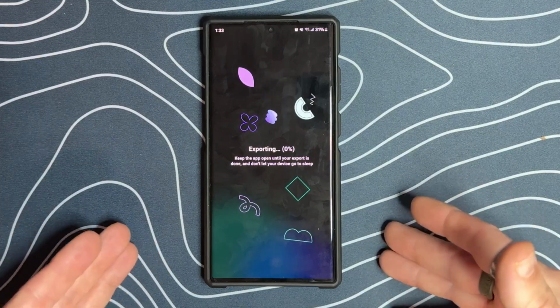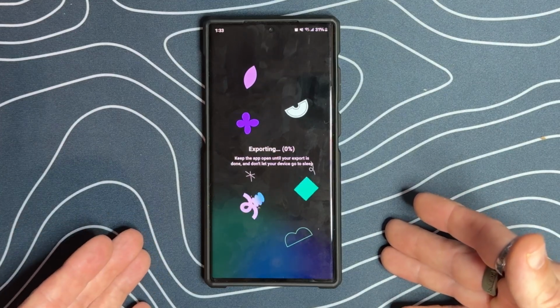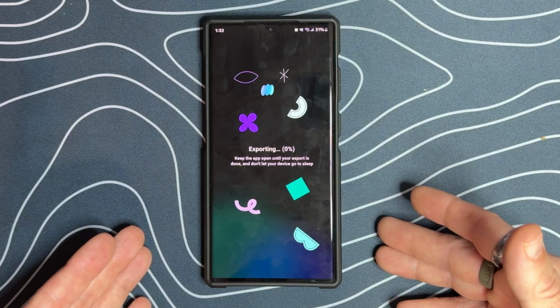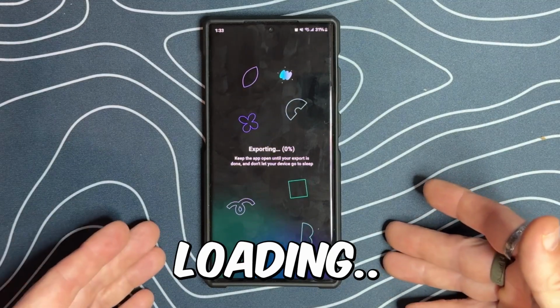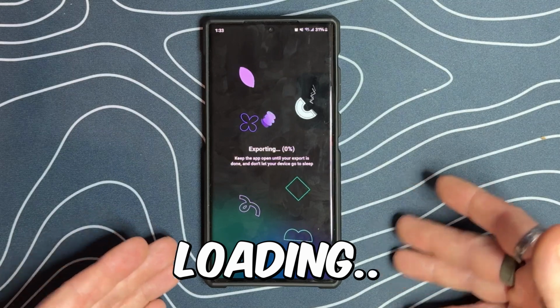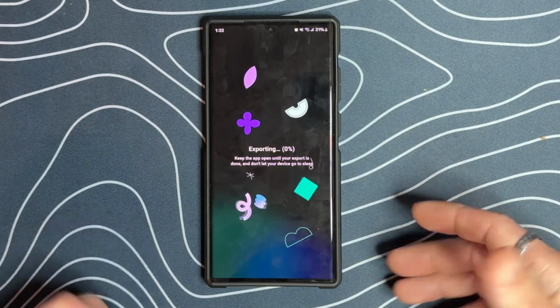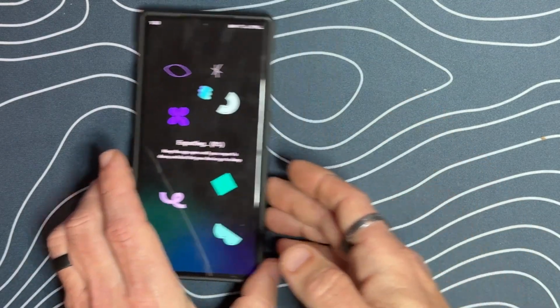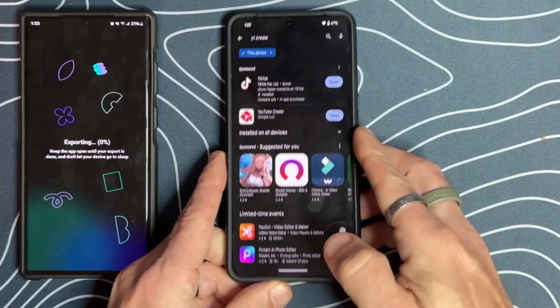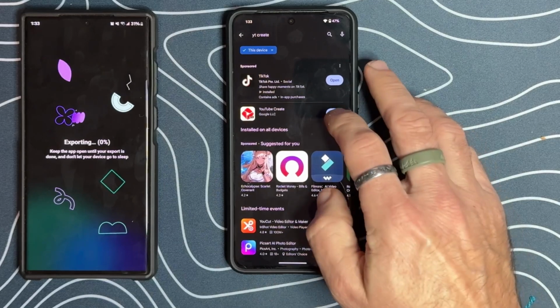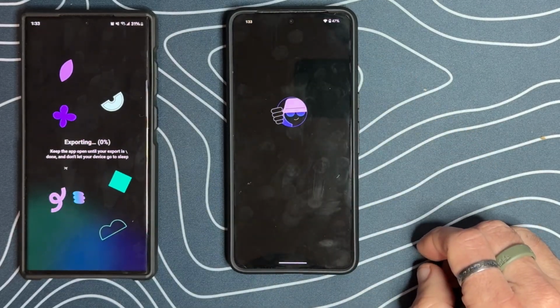So I'm wondering if this has something to do with Samsung's One UI 6.0 latest update. Maybe it's not optimized for that. So that's why I'm curious, anybody that has a Samsung phone, let me know if you're having the same problem. Well, we'll leave that going, and we'll bring the Pixel 8 Pro back in. And we'll open up the YouTube Create.